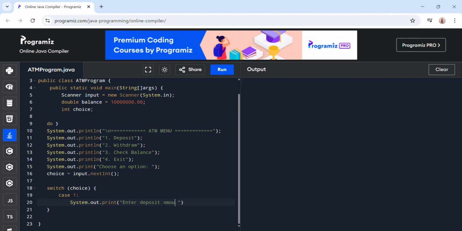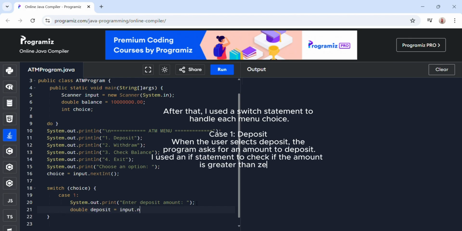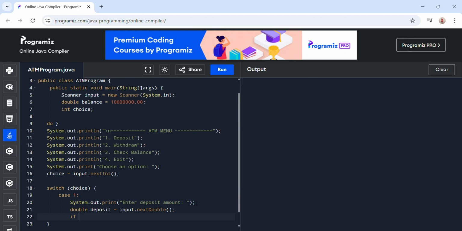After that, I used a switch statement to handle each menu choice. Case 1, deposit. When the user selects deposit, the program asks for an amount to deposit. I used an if statement to check if the amount is greater than 0. If it is, the deposit is added to the balance, and the program shows the deposited amount. If not, it shows an invalid deposit amount message.